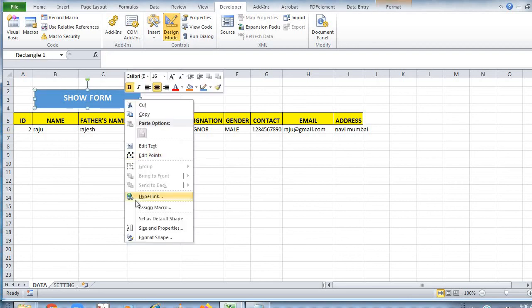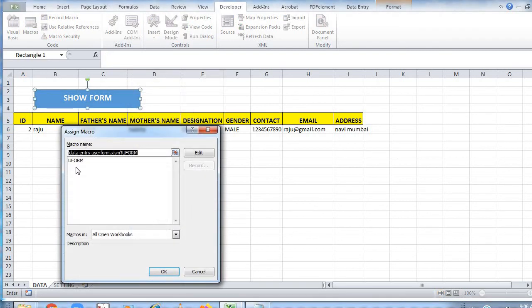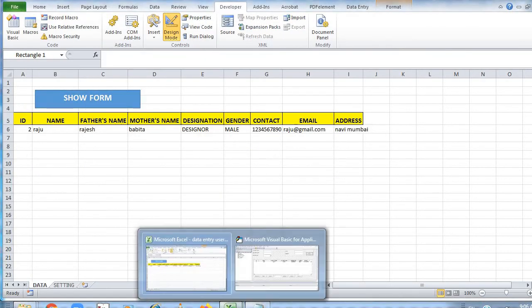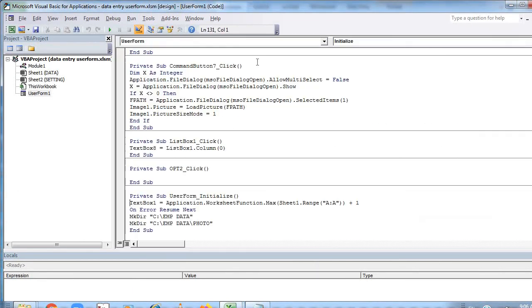Right click, assign macro by the name uform, and the last step, double click on user form and type the coding. I have to go to user form and I have to type the coding.